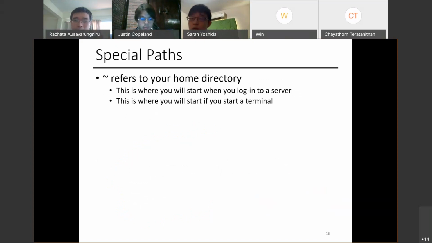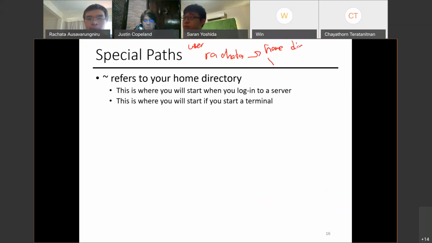In Linux, when I create a new user, it would generate a home directory. Let's say the username is Rashada, right? My own name. So this is the user. Then my home directory will be /home/Rashada. It will automatically create this folder. And this is the folder where, wherever you start the terminal, you log in, it will be there.